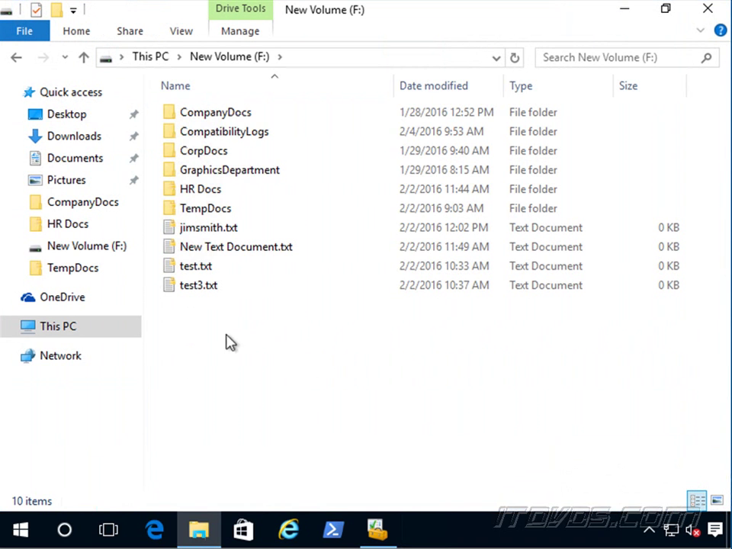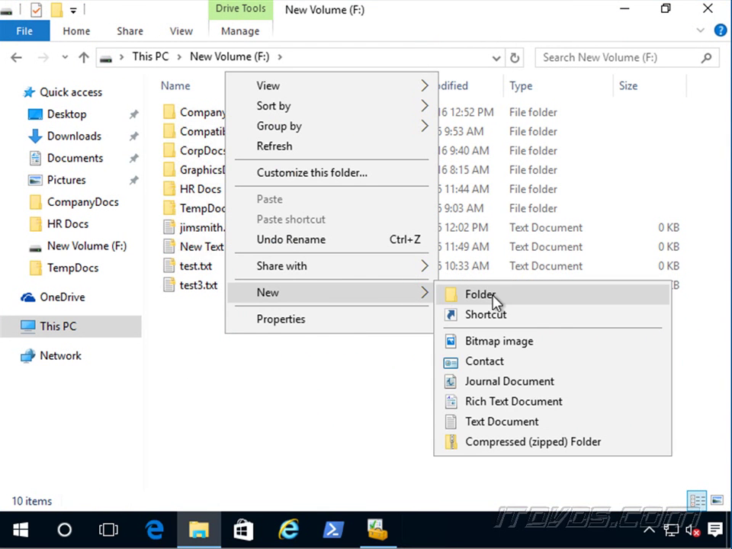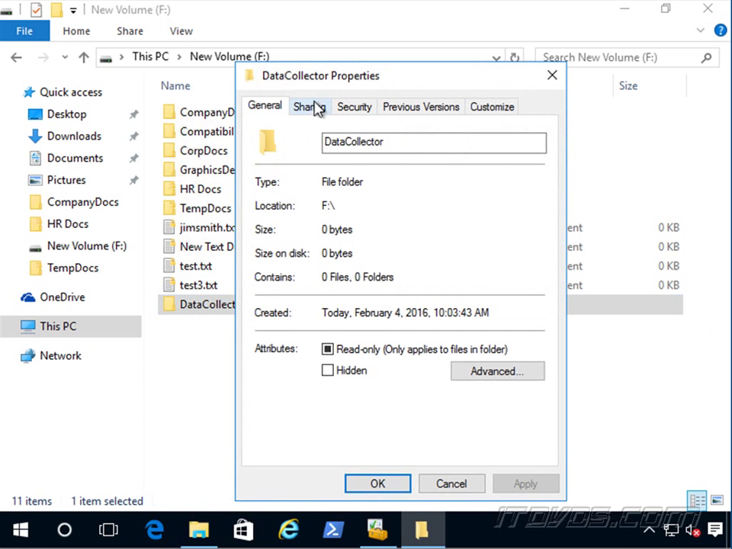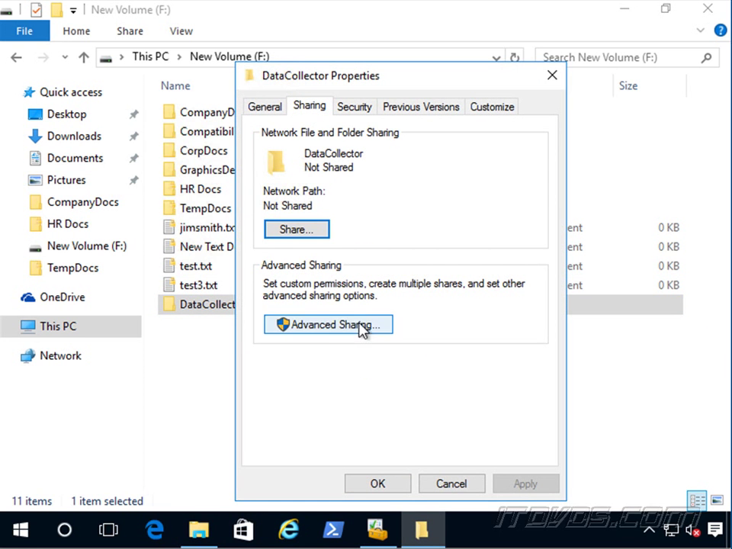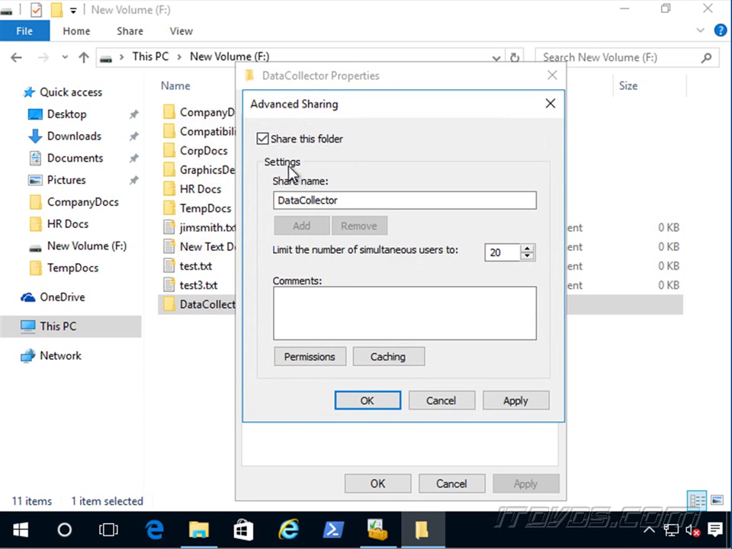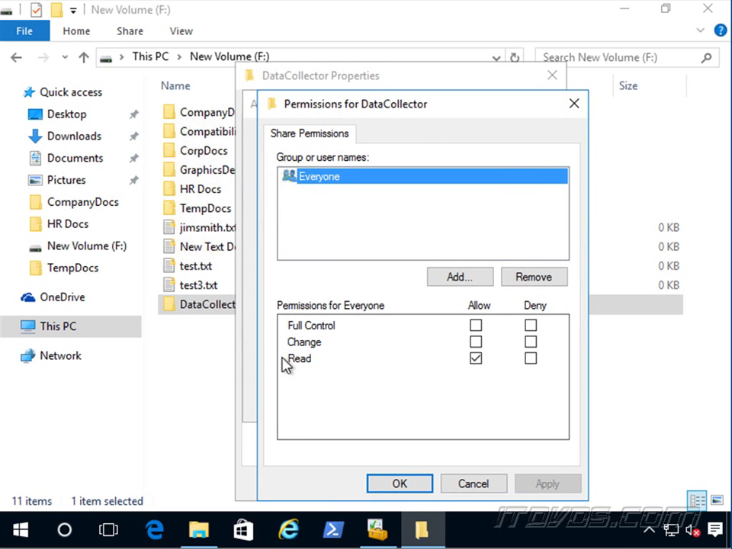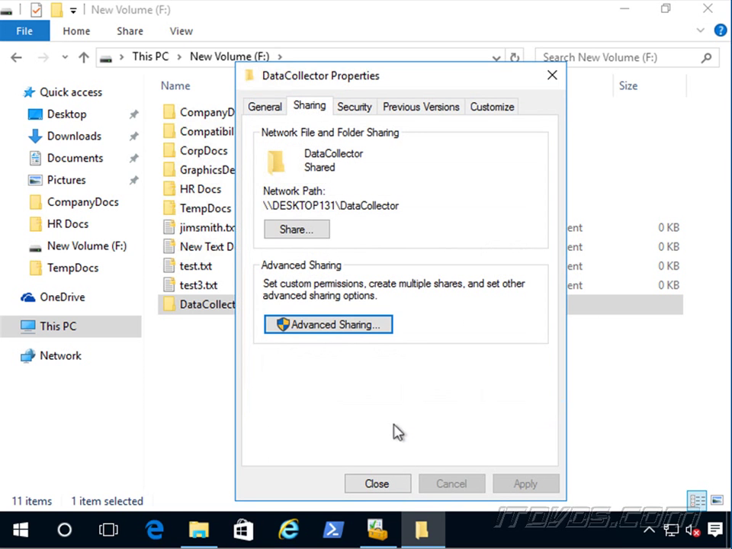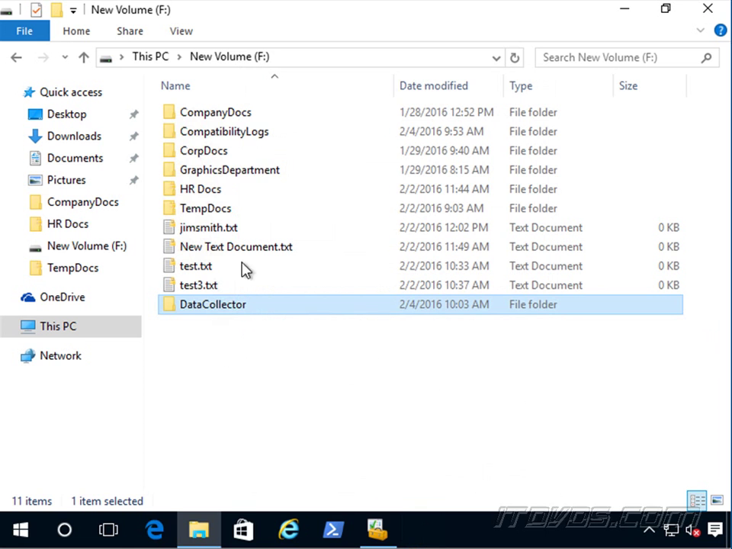Let's create it on our F drive here. Let's create a new folder, and I'm going to call this one Data Collector. Let's go ahead and share it out. I'll just go to Advanced Sharing, share the folder, permissions, everyone read, that's fine. They're just going to copy it off and run it. Alright, now let's go over to another computer and run it.